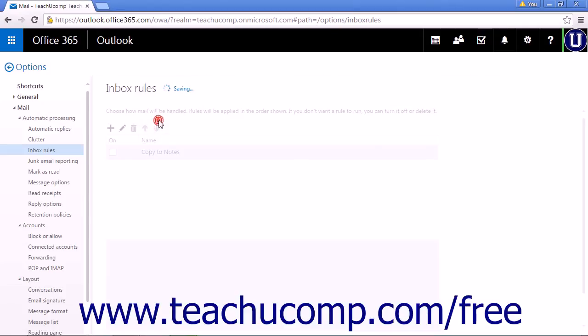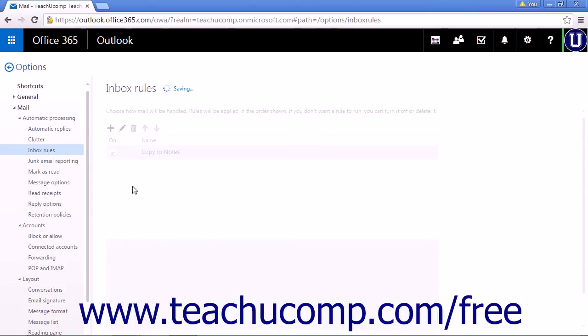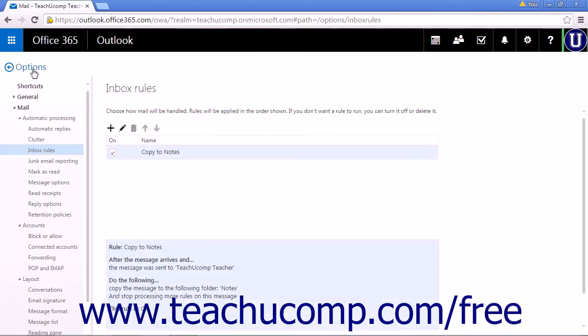The up and down arrows on the screen will allow you to move the rule up and down in the list, and again, the position in the list determines the order the rules are processed in. When you've finished all your changes, turning on and off any rules, click Options to be returned to the main page of the Mail app.